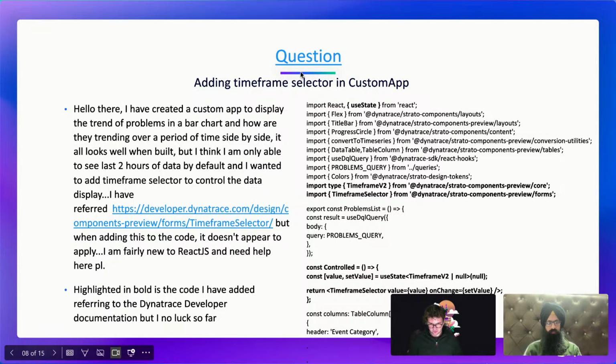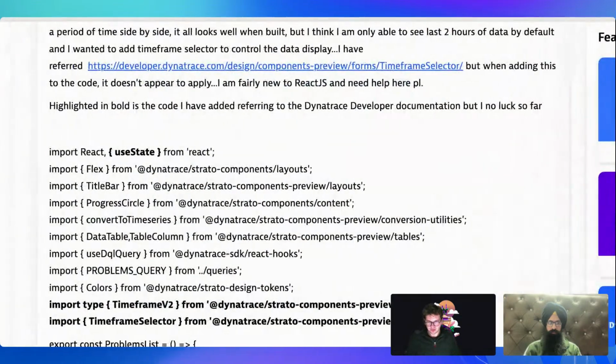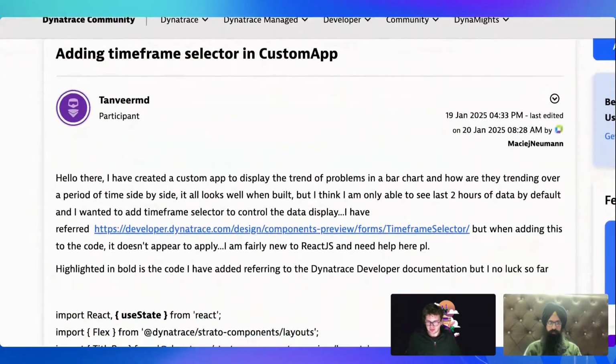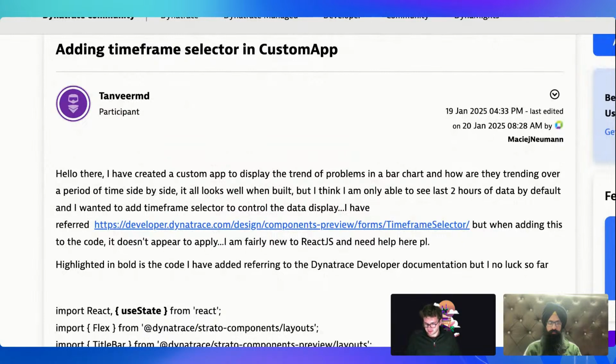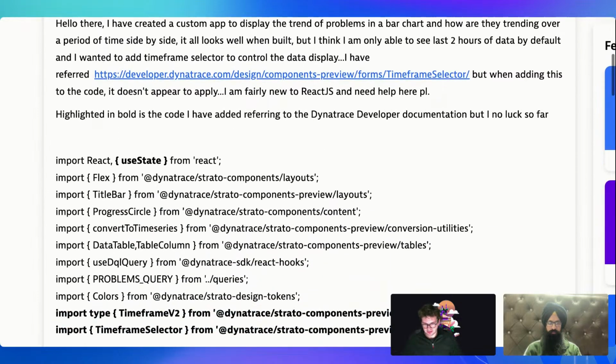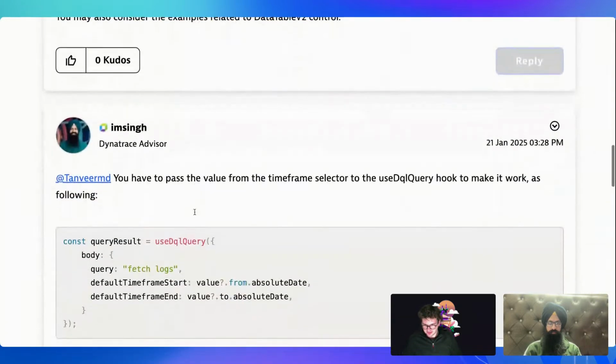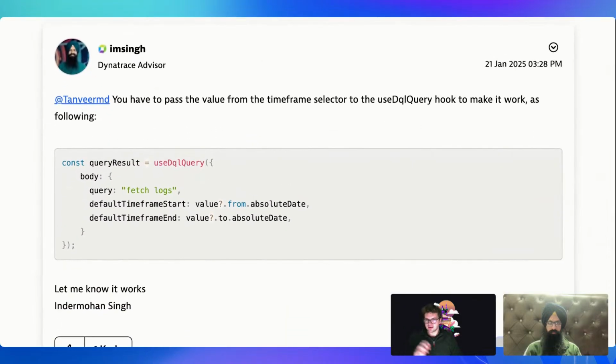I believe that this was your answer, Inda. Mm-hmm. I believe that you took this one. And I also want to highlight that it's a pretty good example of a really nice question. So the user here, Tanvir MD, presented the question, added the code, and told us what he tried so far. Chris also contributed here. But then Inda, please let us know what was the answer here.